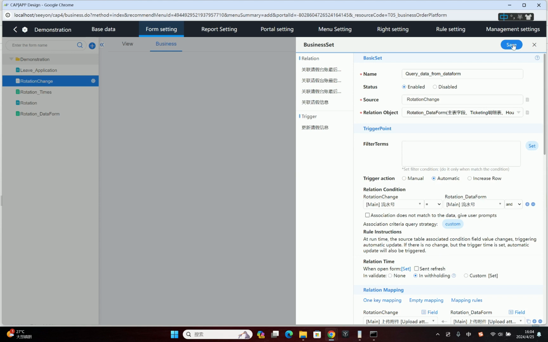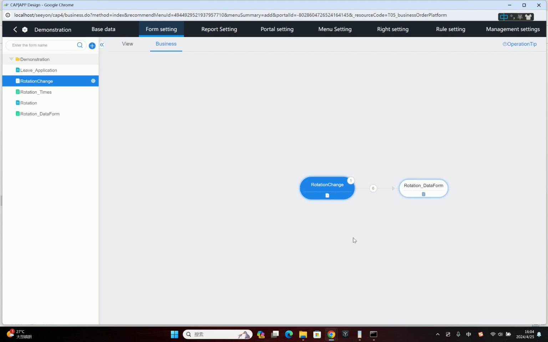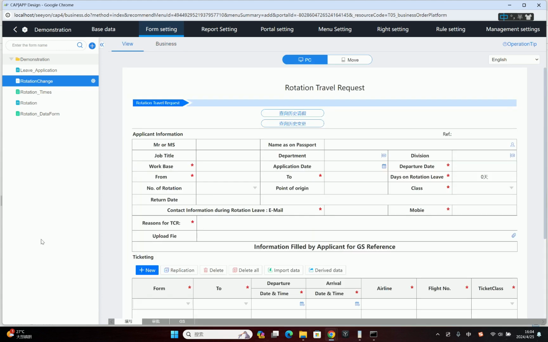Okay, so this is how we create the data mapping between different forms. I believe in the later part of the video explanation, where we will demonstrate with real end user scenarios, you will find it easier to understand. Okay, so thank you for watching this video.